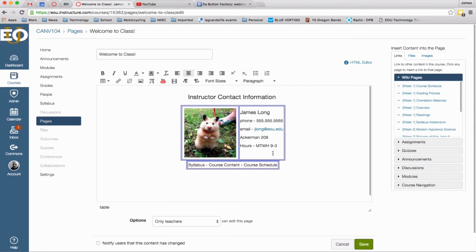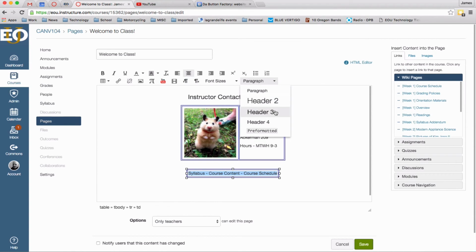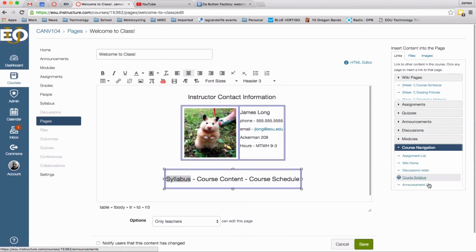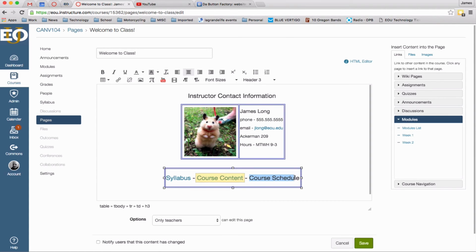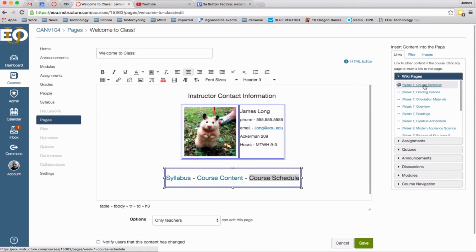Now you notice that really hugs that top one pretty closely. I don't really like that, so I'm going to add space between those two. Now I can also expand these a bit so they're not quite so tiny. This will be a link to my course syllabus, my course content, which is going to be my modules list, my course schedule, which I have set as a wiki page.